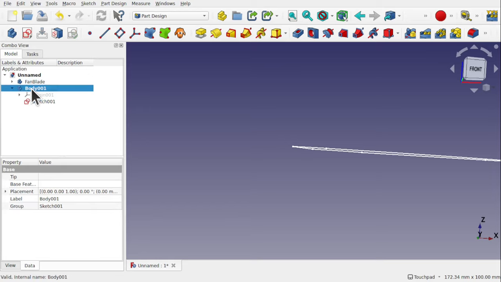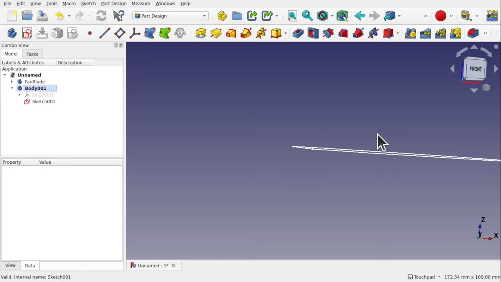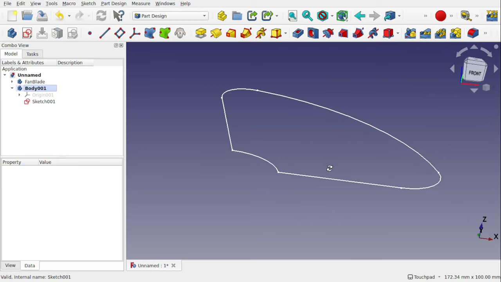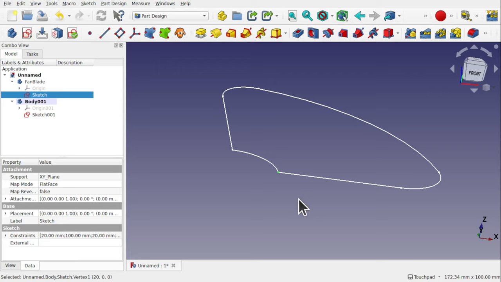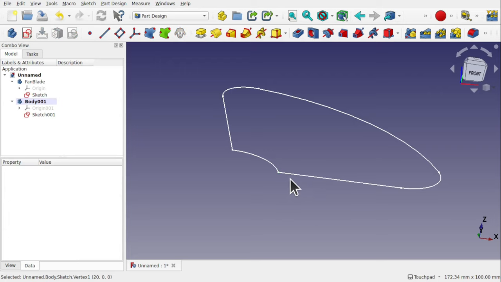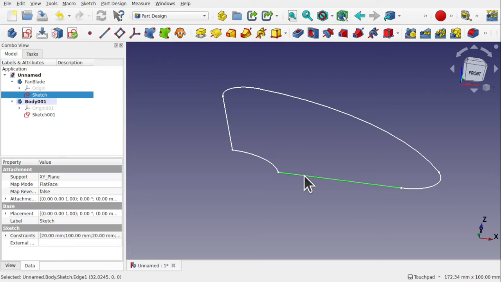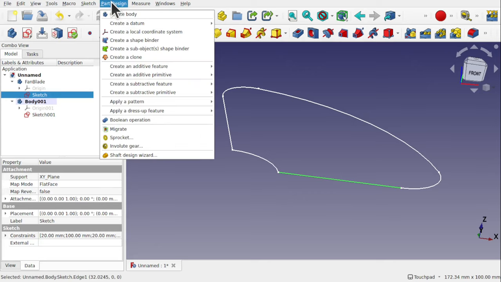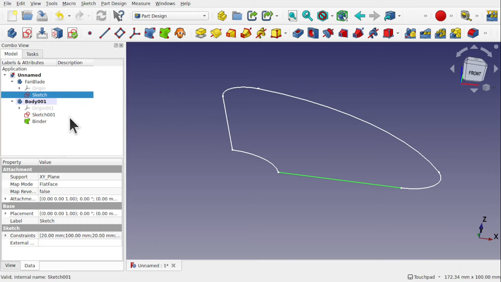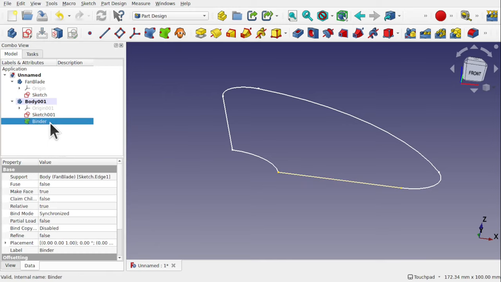Because the new body is active, the one that we're creating this profile in, means that I can come into the fan blade. Have a little fan blade here. And create a sub shape binder. So on this point or this line, and use the sub shape binder from Part Design, create sub shape binder. And that brings that binder in here. So it's creating a link between these two. So I can reference the geometry in here.